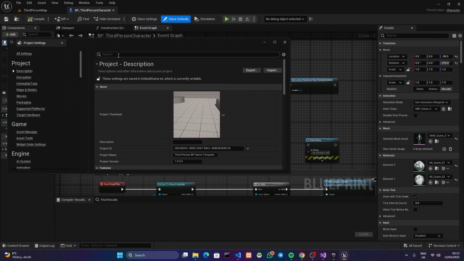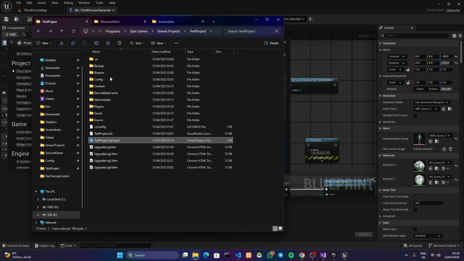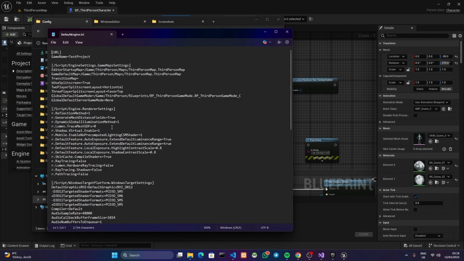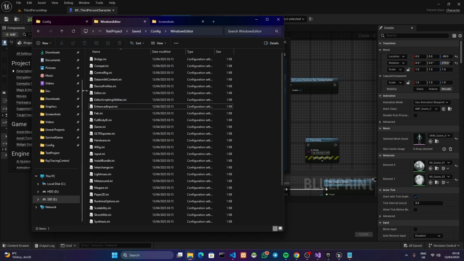Now, if we go back to the project settings and we type hardware ray tracing, now we can see that each of these values are now enabled by itself, even though in our config folder, so we go to config, you're still going to have the ray tracing default values where you set it. So by default, it still could be false, everything could be off, but still inside our Windows editor specific Engine.ini, we did set it, however.